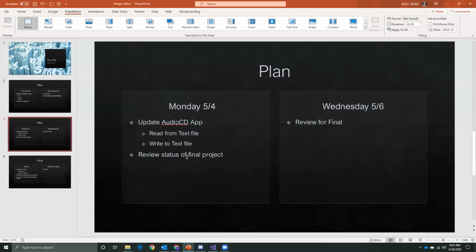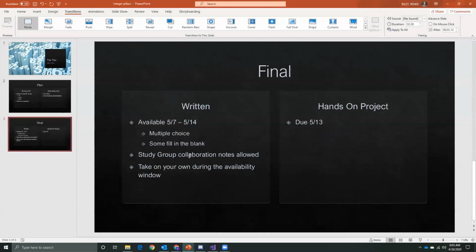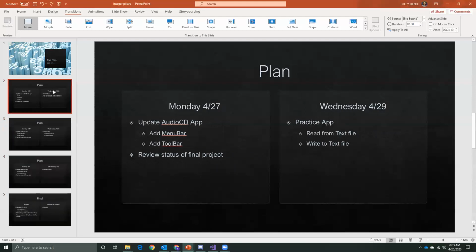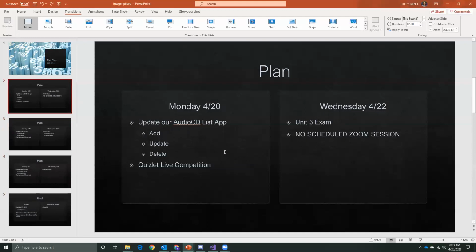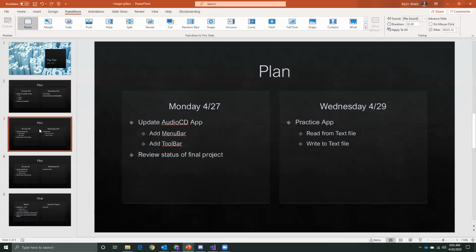If I didn't mention, where am I? Stop it. We can look at our final project. Sorry, I'm going sideways. All right, so that's next week.